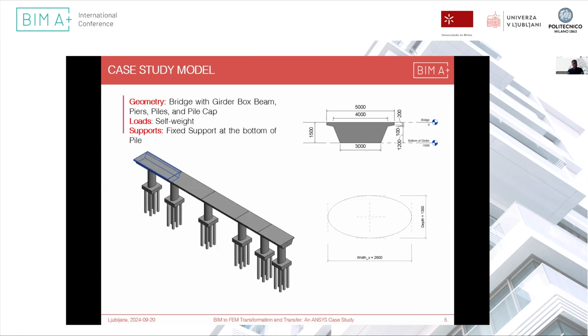So the case study was a simple geometry developed during the module, which consisted of a girder beam supported by piers and piles with pile caps, and only self-weight was considered for the transfer of the information from BIM to ANSYS, and a fixed support was put at the bottom of the piles.